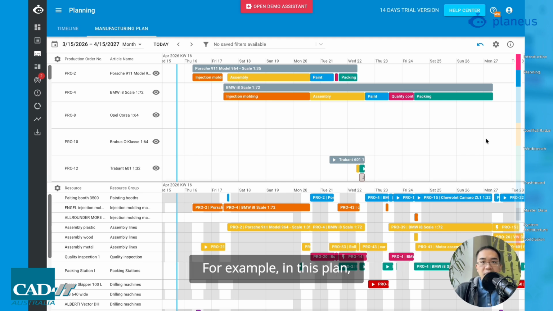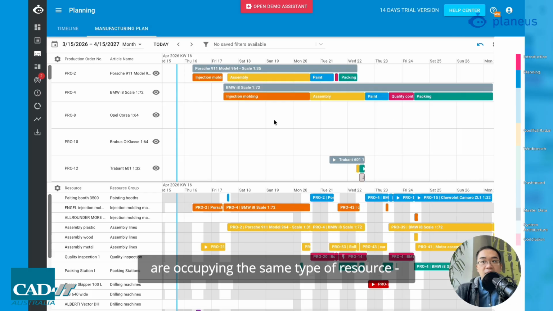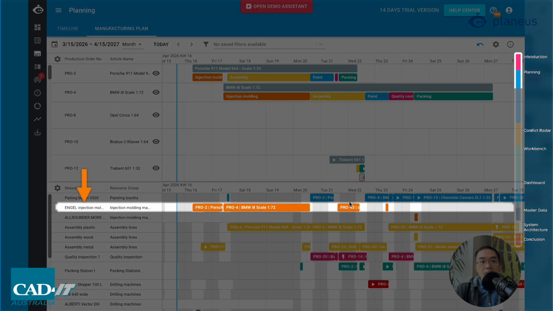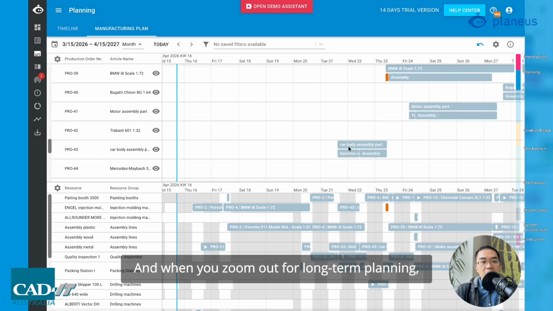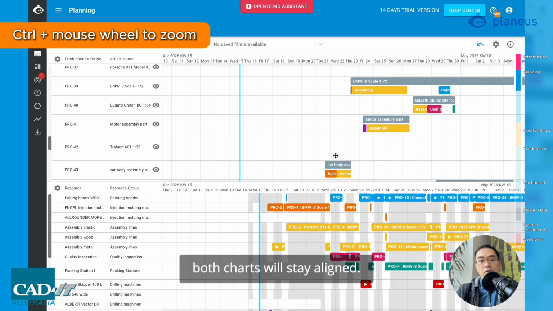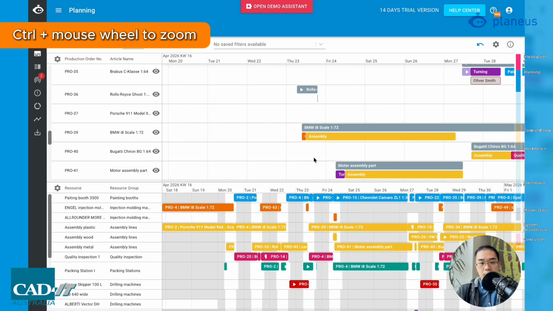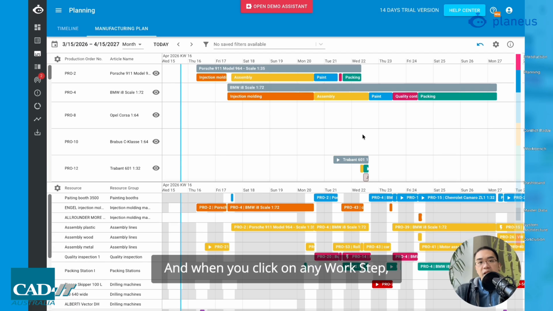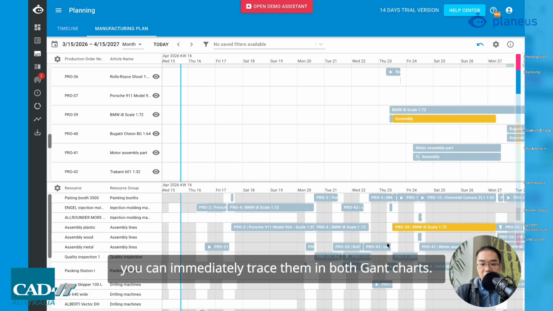For example, in this plan, all injection molding work steps are occupying the same type of resource, the injection molding machine here. That's why they're all in the same orange color. And when you zoom out for long-term planning, both charts will stay aligned. And when you click on any work step, you can immediately trace it in both Gantt charts.